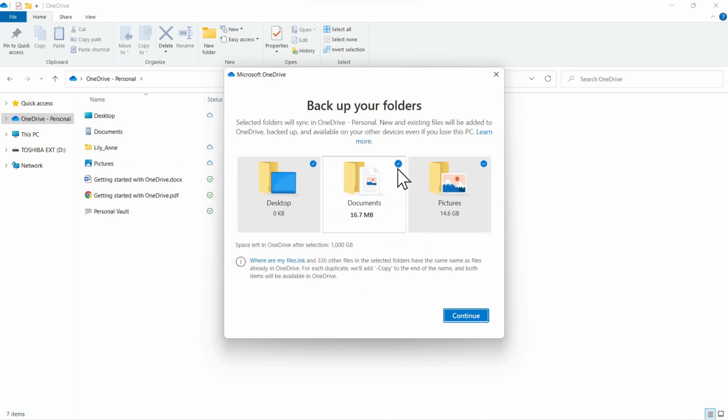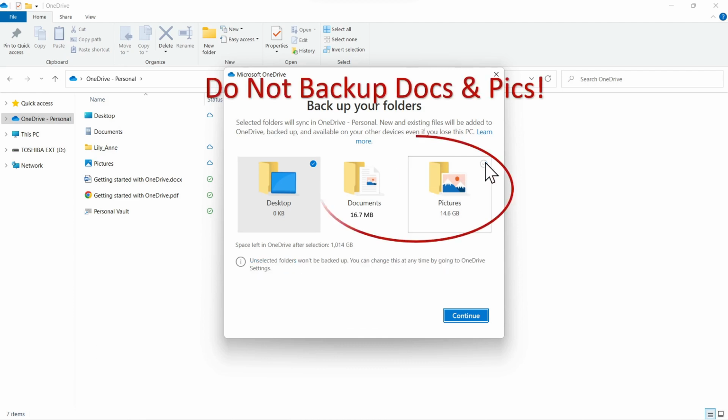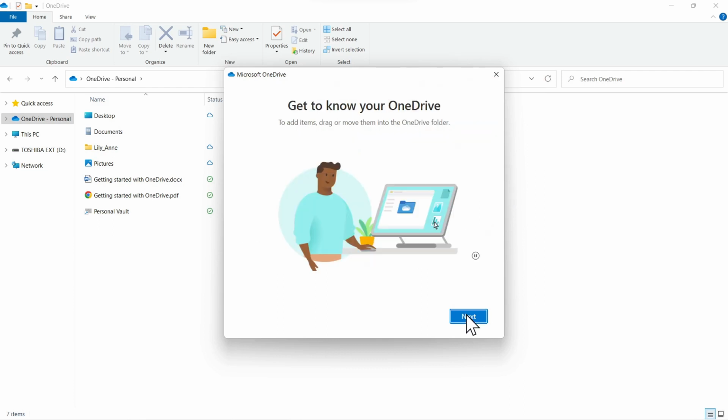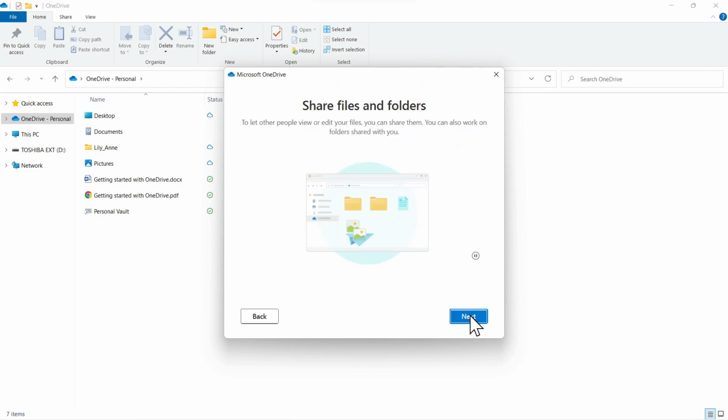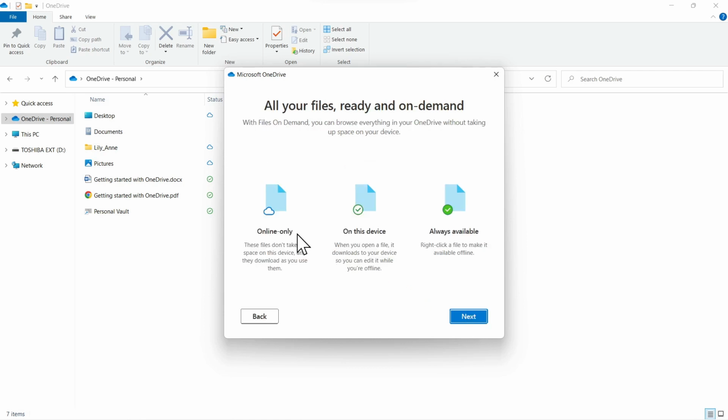This is important because specifically I'm going to uncheck backup your folders for documents and uncheck pictures. So I'm telling it to not backup docs and pics. In a little bit in the video, you'll see why that's important. Select continue. Next. You can share files and folders. Next. These icons are important.